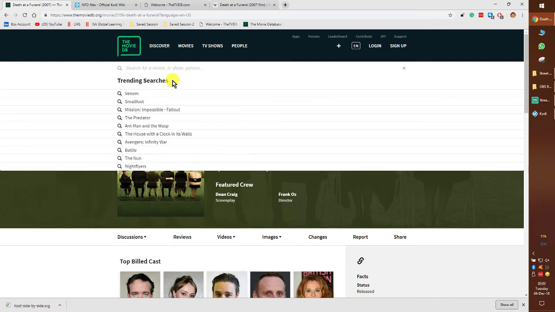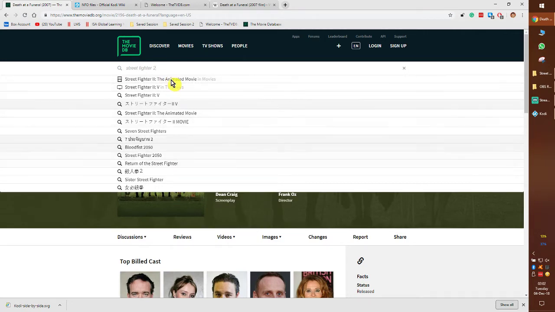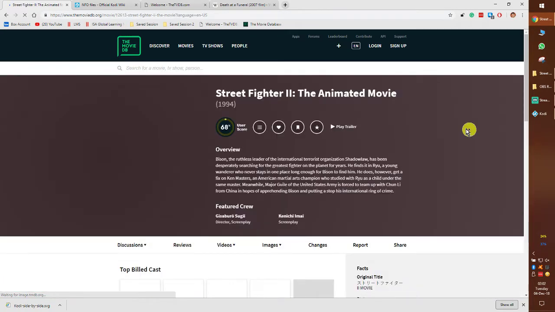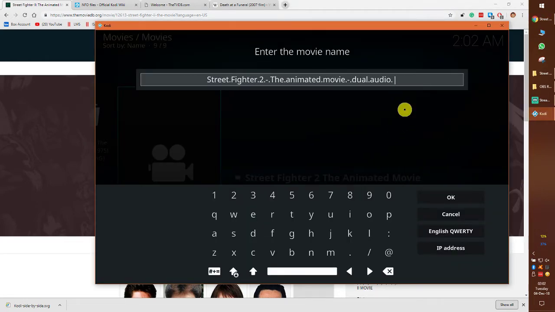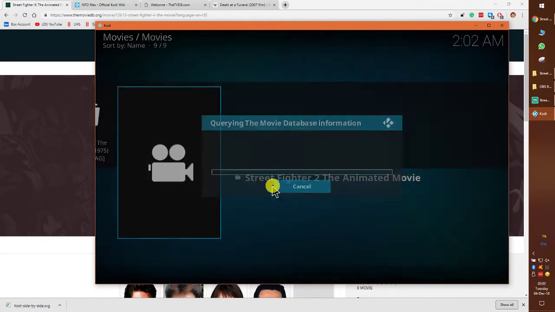So now let's search Street Fighter 2, the animated movie, and there you have it. Click on it, give it a moment, and why don't we just copy this, go to Kodi, and paste this information, and along with the year, don't forget there should be a space, so 1994, and click OK. Locally stored information is found, ignore and refresh from the internet. You need to click yes.